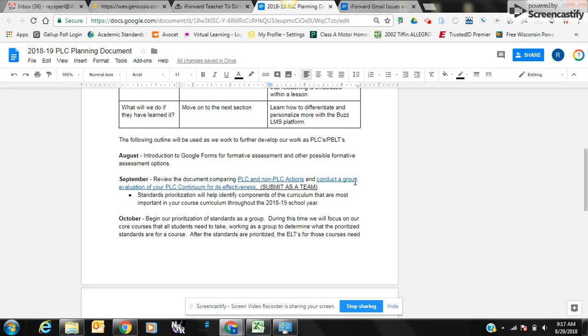We're going to conduct a group evaluation of your PLC continuum for its effectiveness and where you are at this point. This is really just for you to see where you are at as a team, and then we'll do this again at the end of the year, and hopefully you'll see some growth as a team in some areas. It will not be used as a judgment on anything other than, hey, are we seeing growth? If we're not seeing growth in our PLCs, what should we be doing as an organization? And just really trying to have a growth mindset with that.